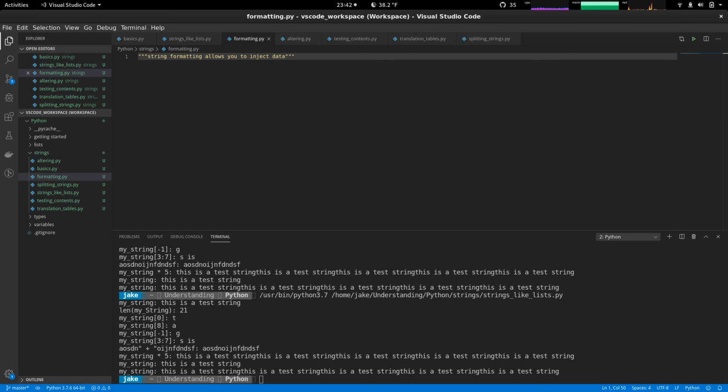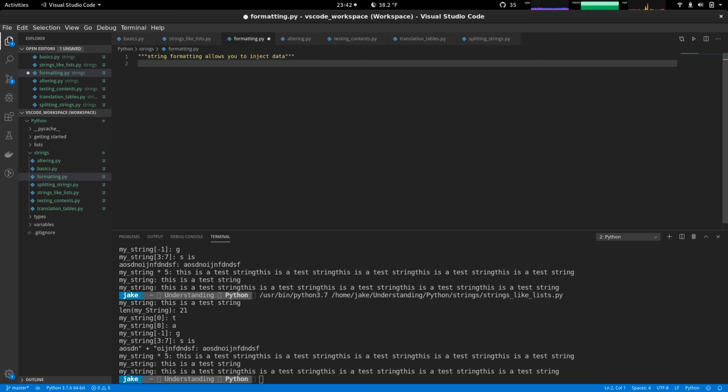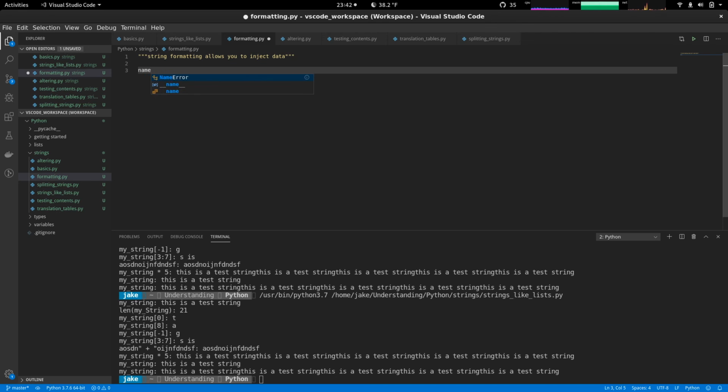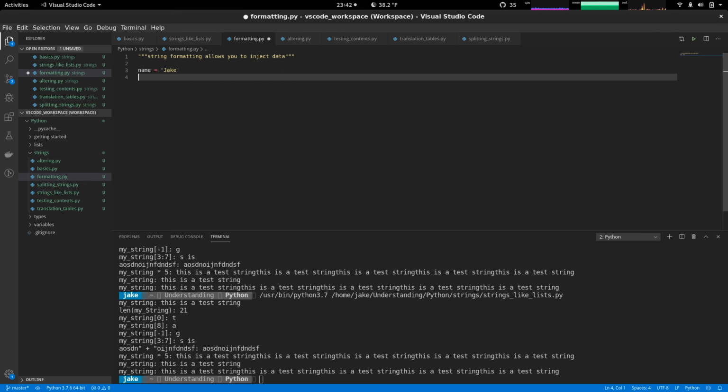So with formatting, you can inject data into strings upon creation. Now, what do I mean by this? Well, let's just create an initial string called name, make that equal to Jake. Now, there's a number of different styles of formatting. As Python has gone throughout the years, it's added new, sometimes more efficient versions of formatting, but we'll start at one of the oldest and make our way to the newest.